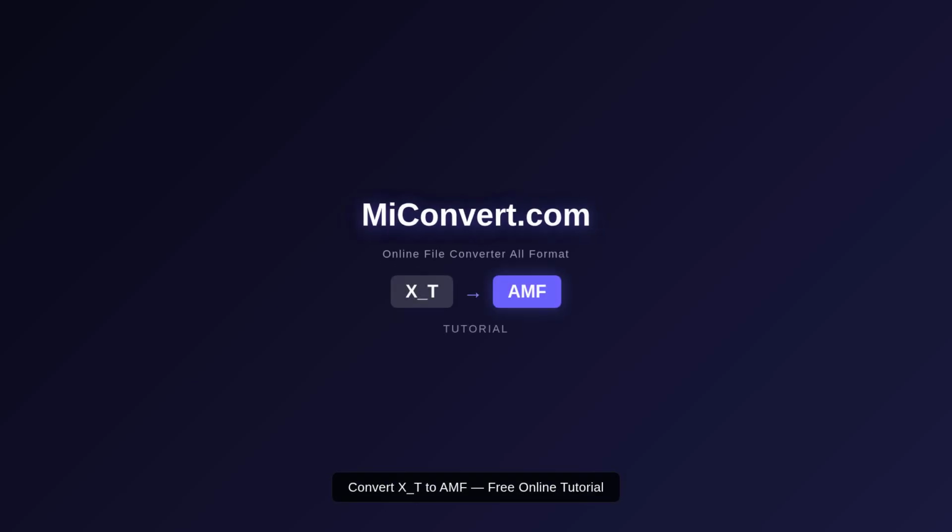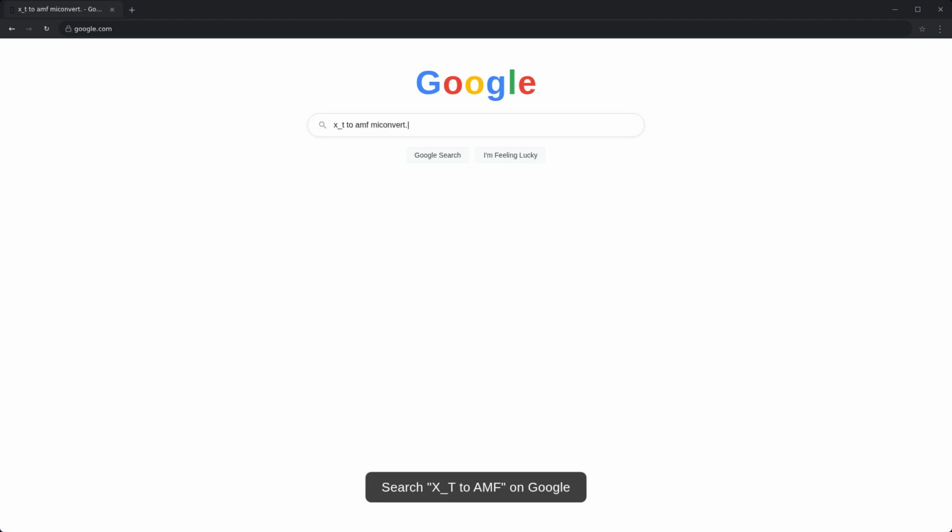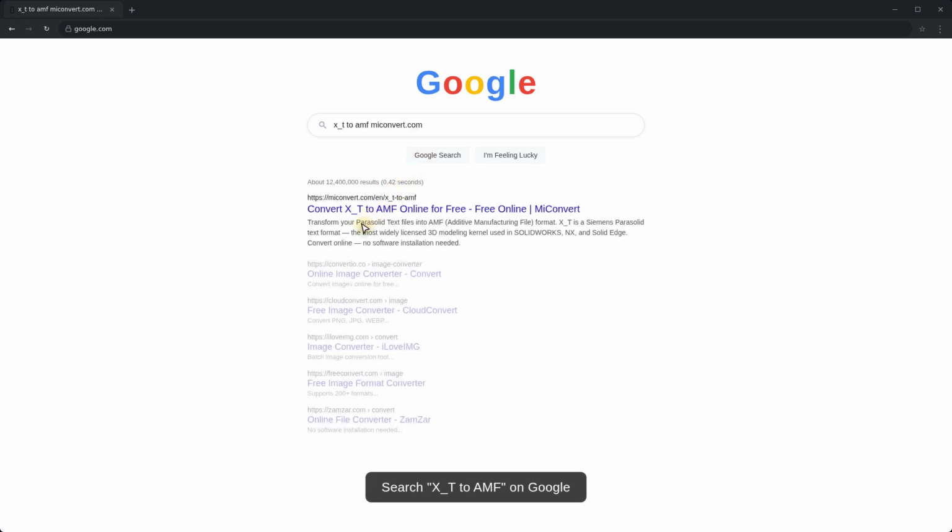Welcome to MiConvert. In this tutorial, I will show you how to convert X_T files to AMF format, completely free and online. Open your browser and search for X_T to AMF MiConvert.com. Click on the first result to go straight to the converter.